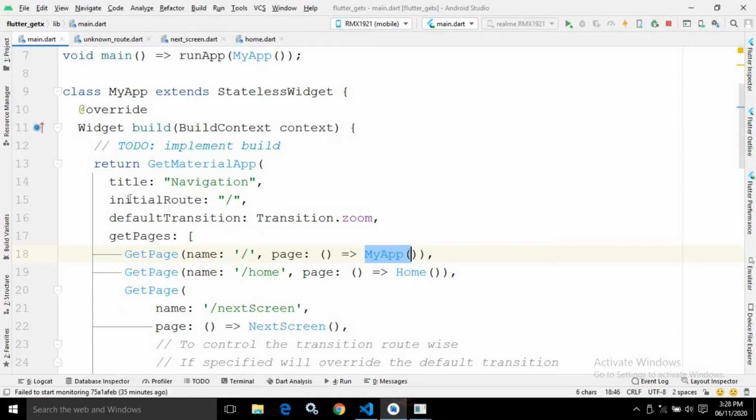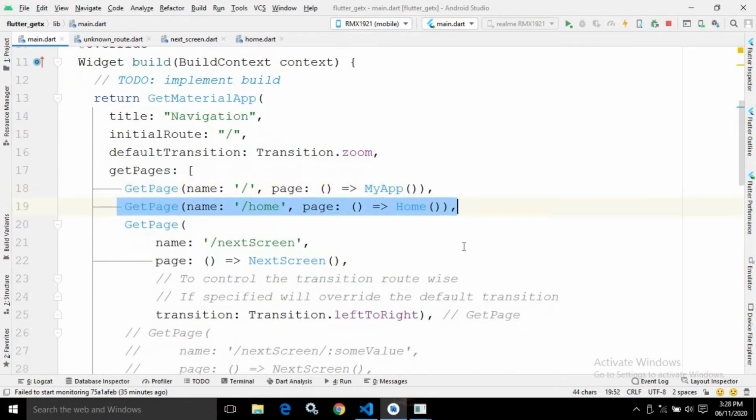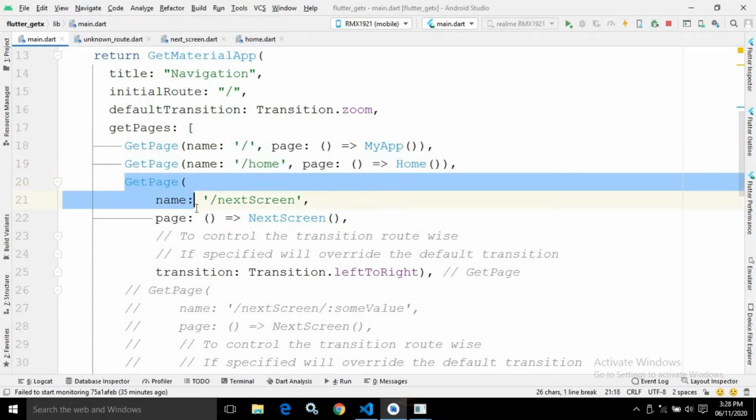Okay. And in the initial route, I have specified /. This means whenever I launch the app, then for this particular route, this MyApp will be opened. This means ultimately you will be able to see this MyApp. Okay. Similarly, I have created this route, and I have created this route as well.